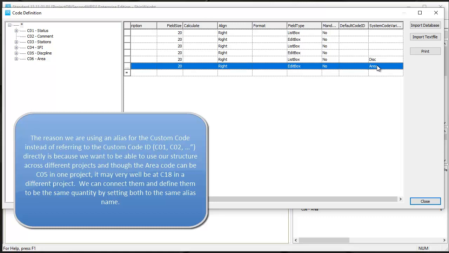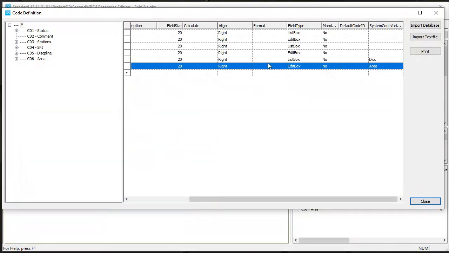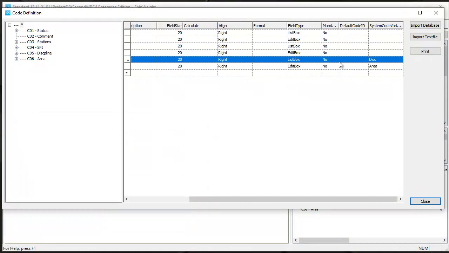By doing it this way we allow other projects to utilize the same structure that we are going to define by hooking up the alias names to their custom codes within their specific projects. This means that different projects, where discipline and area may be in C18 and C19, can be used within the same definition by defining the same alias name. All existing alias names within ShipWeight will be found in the drop list once they are defined.